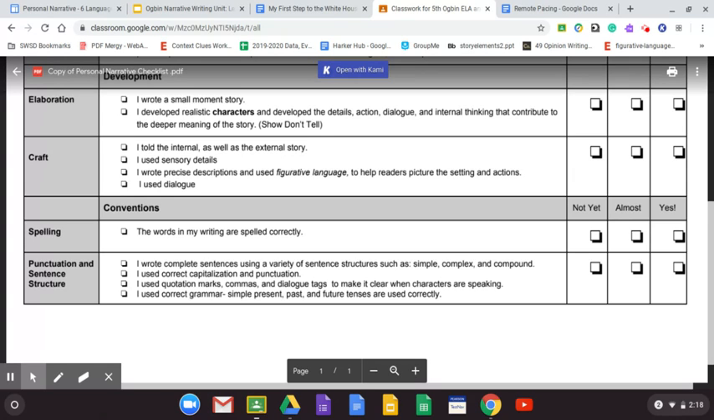So I hope this checklist helps you. You should be using this after you feel that you are completely done a piece. You have edited it, you've revised, it's the best that it can be. Go through this checklist and see where you're at as a writer.